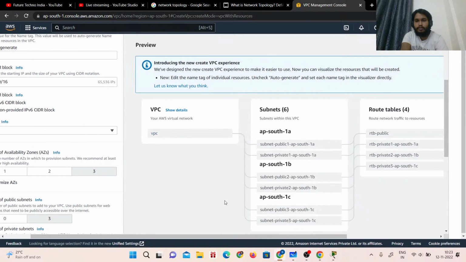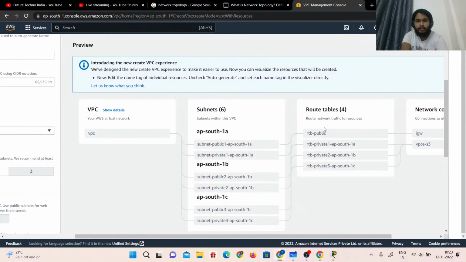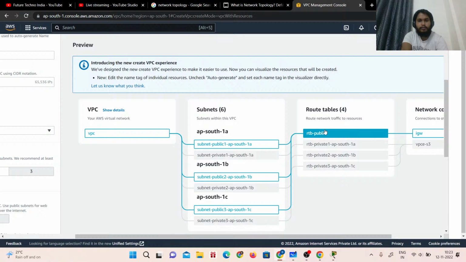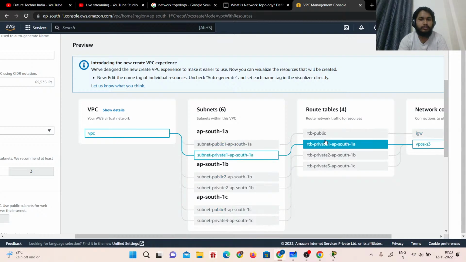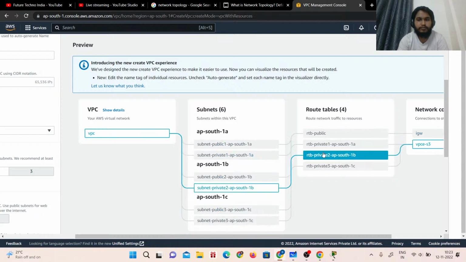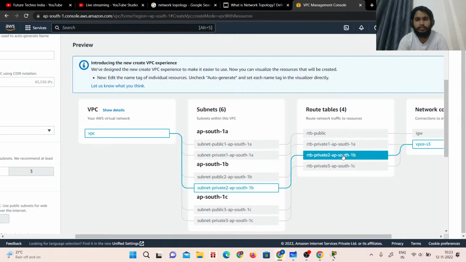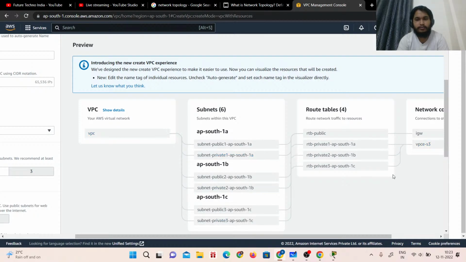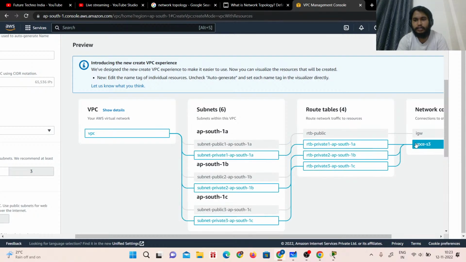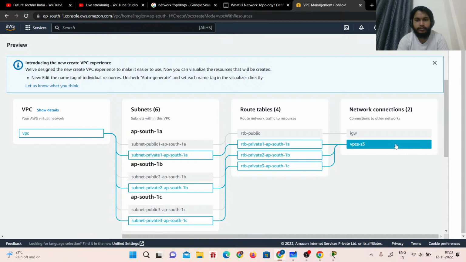And what they are doing? Yeah, they are creating the route tables. So all the public ones are connected with one route table, and all the private ones with the private route table. They are using three route tables because we don't want them to interact with each other. And after that, all the private ones we are connecting with our network, like VPC-S3.